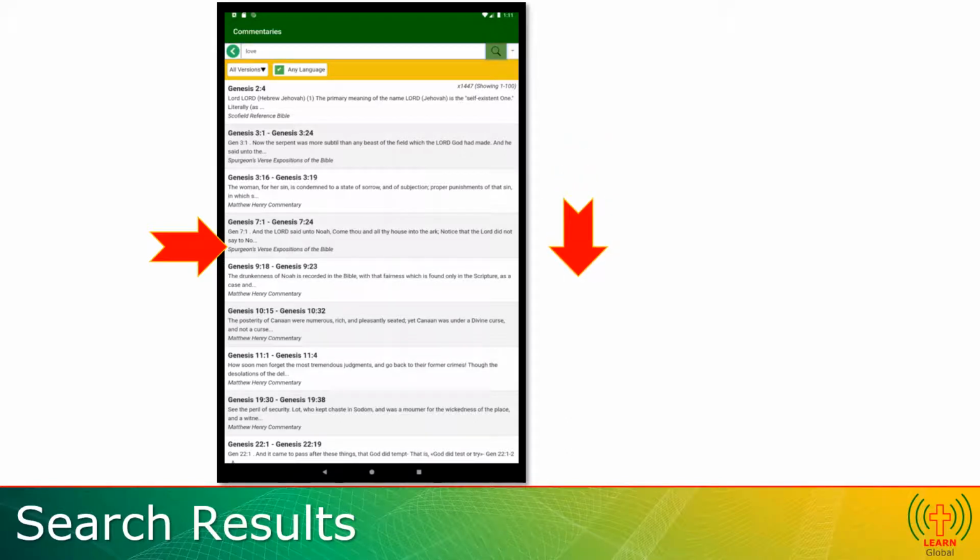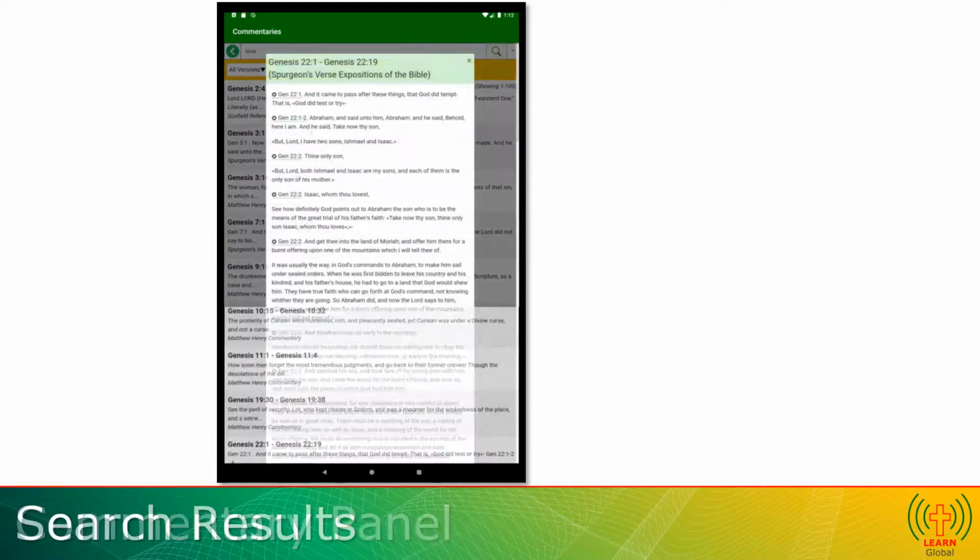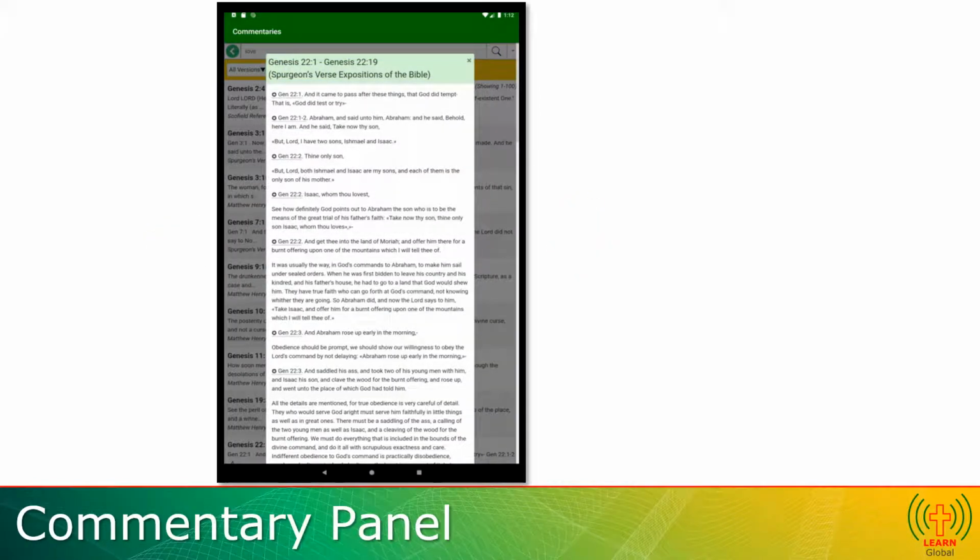Tap on the search result to view the full text. This panel displays the full commentary text. Swipe down to read all the content. Some entries will show as Bible references. You can tap on these to open the Bible screen.